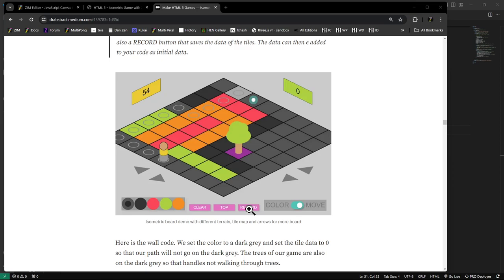And as a matter of fact, that will also record things like the trees and where the person is and any items or icons that you put on there. So there's items and icons. Icons go underneath on the board itself. Items sort of stand up. So the tree and the person are items.